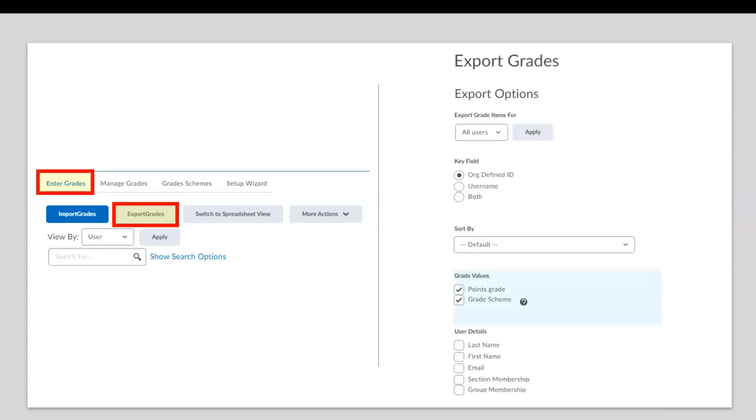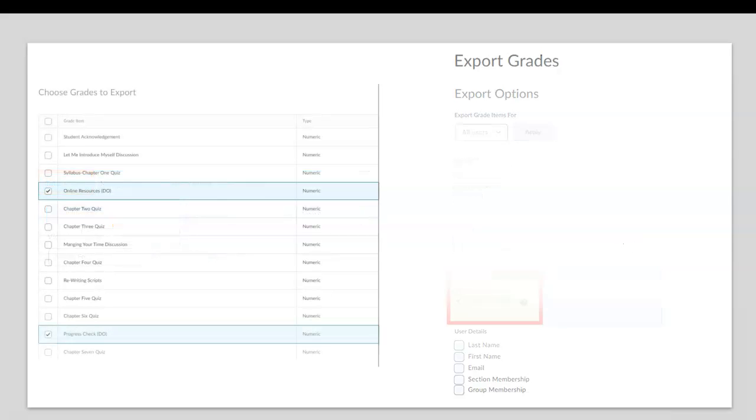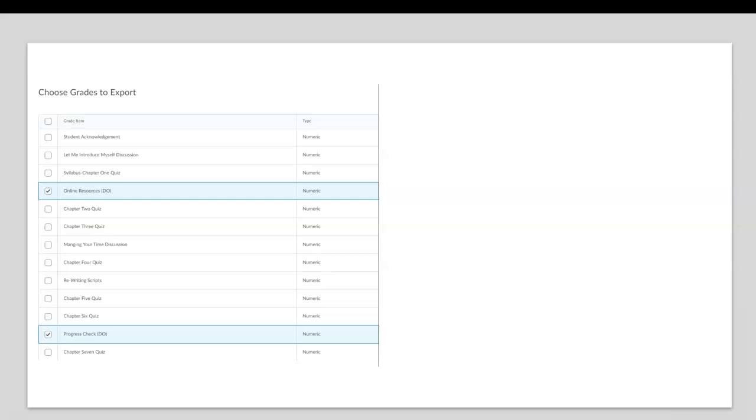On the page that appears, under the Grades Values option, have both the points grade and the grade scheme checked. Leave all other settings as is except for the Choose Grades to Export section. The only assignments that should be included are those with a DO in the assignment title name. Uncheck any other assignments. Scroll to the bottom of the page and select the Export to Excel button.